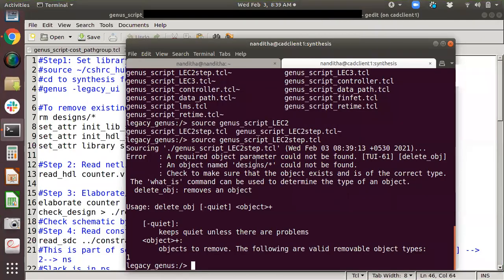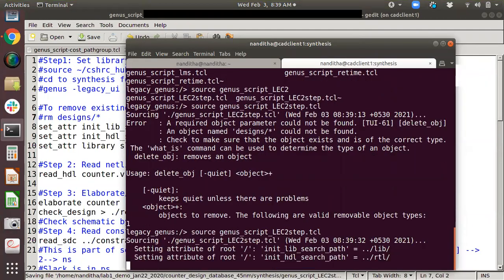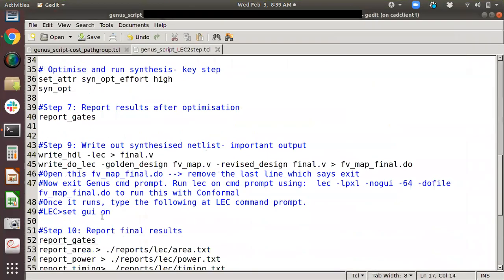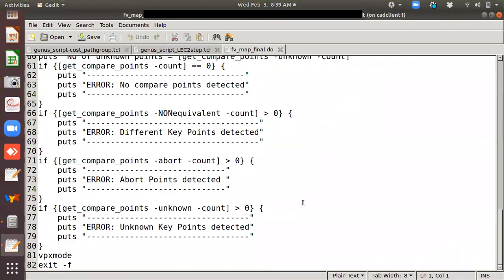It says that there are no designs and therefore there is nothing to remove. So I'll comment out the remove and run it again. It has completed execution and it has written out the .do file. Now let me open the .do file. Now this is the .do file. It has a few commands.